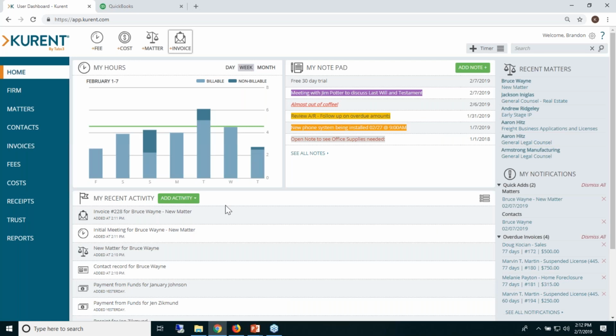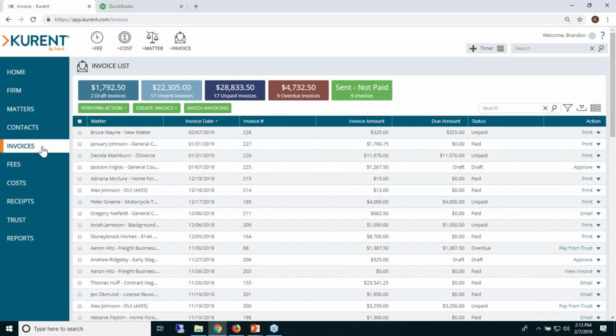In no time at all, I was able to create the contact, get the matter entered, add a fee, and create an invoice for them while they were still right in the office. Now let's go ahead and move over to the invoice list, and I can show you how we do batch invoicing. Now this will also show us how Kurent handles combined invoicing.